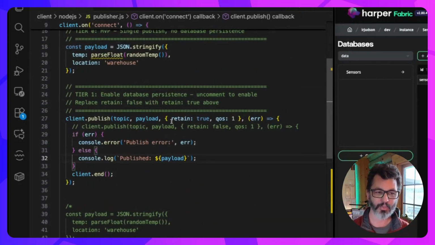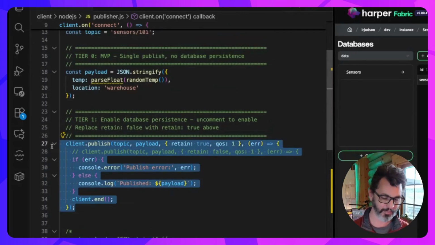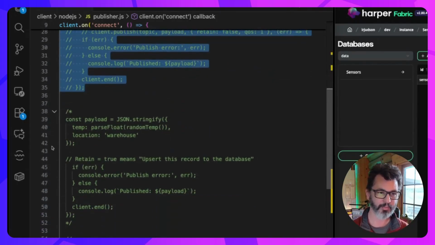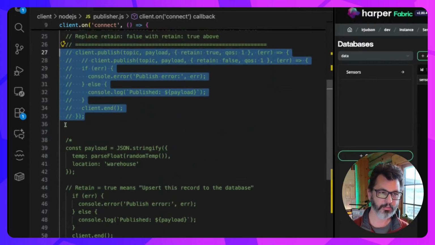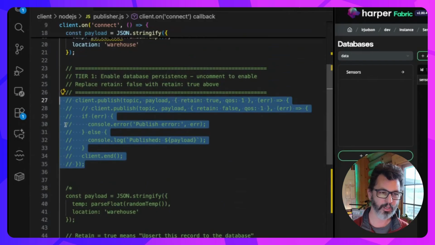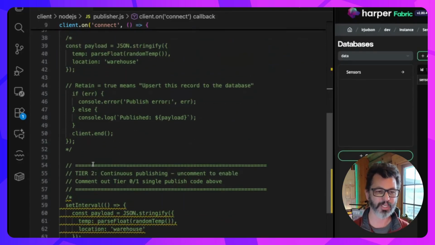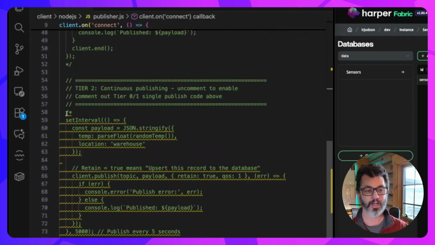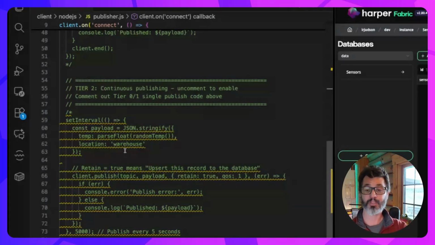Now, one of the other things that I can do is if I comment this out and I come down here, nope, that's not what I meant to do. I'm not going to do it in this session. I'll do it in the next session. But you can see down here, I've implemented the publisher to be able to loop every 5 seconds. It'll publish a new temperature so you can track in real time and watch the data accumulate in the table.